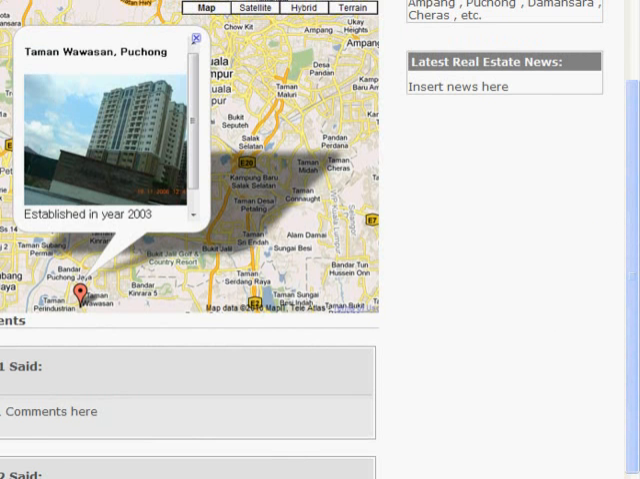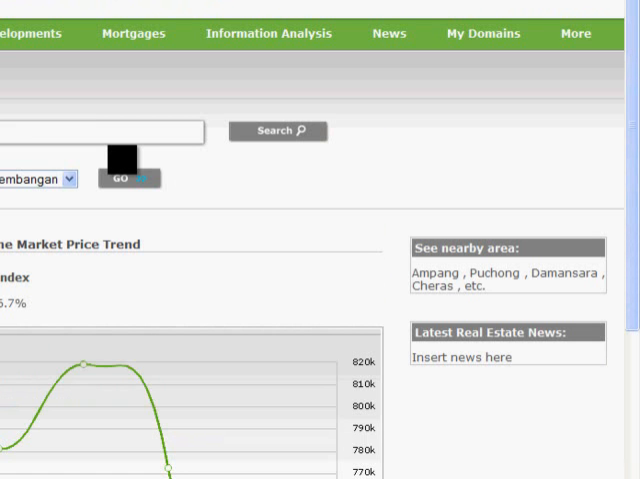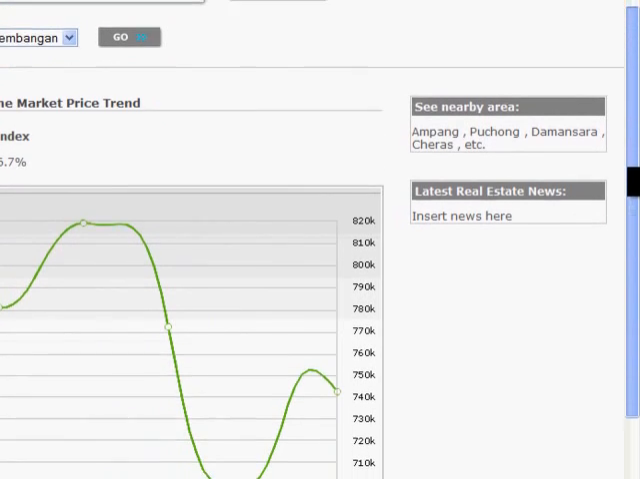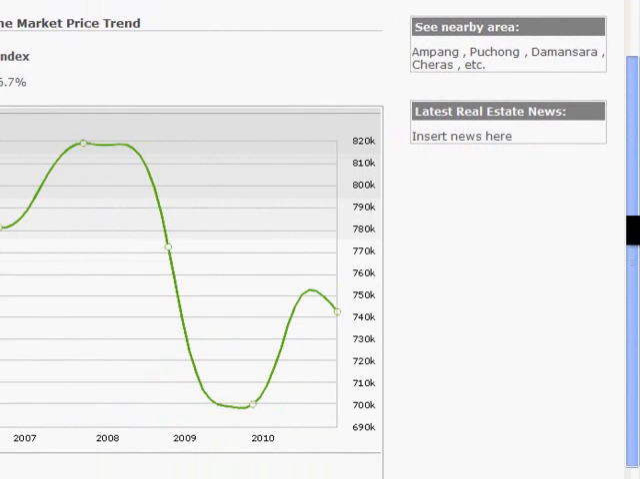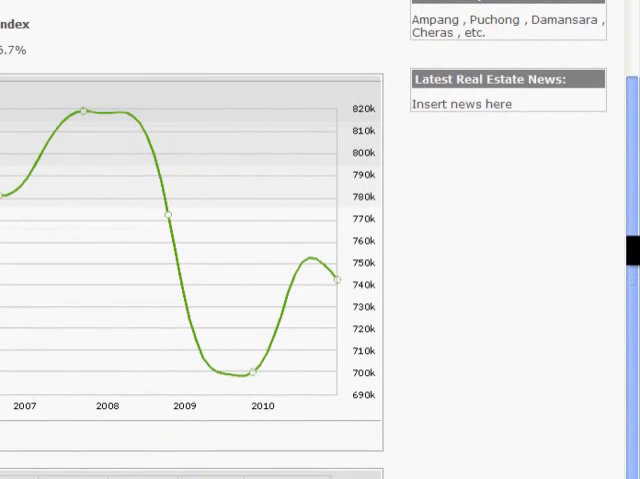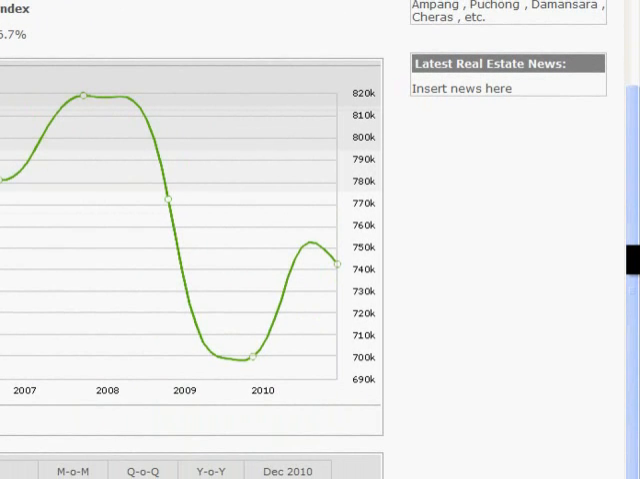Next, we have market price trend. Market price trend has a graph showing the market price trend by area. For example, users can see how the price of their property type grows by quarter or by year.